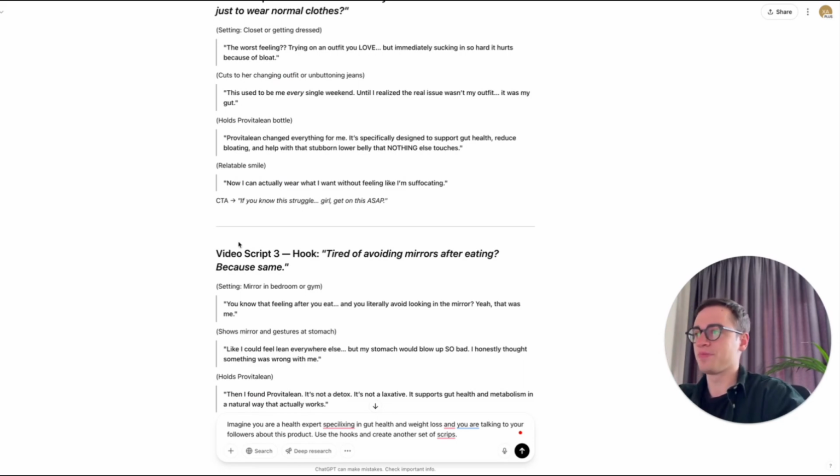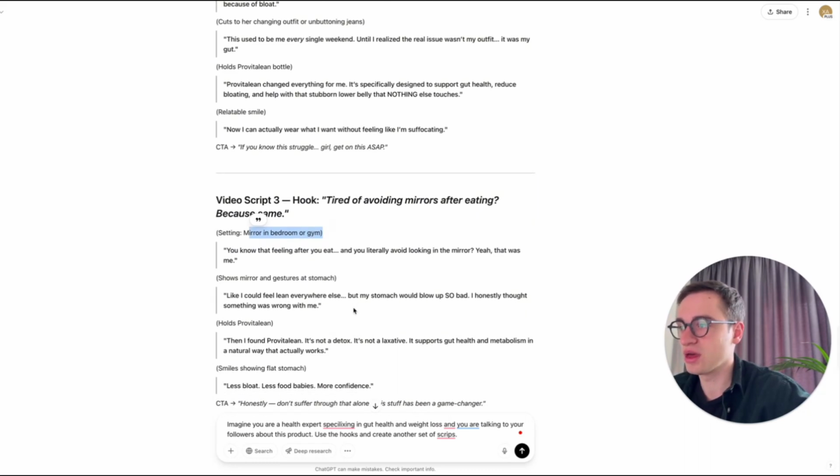So probably just use the video script and make it a bit more simple, a bit more lengthy, or more problem oriented, or maybe more solution oriented, depending on what I'm targeting here. And talk about avoiding mirrors after eating, mirror in bedroom routine. You know the feeling after you eat. You avoid looking at the mirror. Yes, that was me. So that was very good.